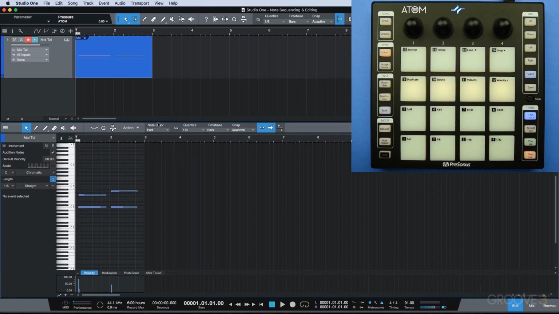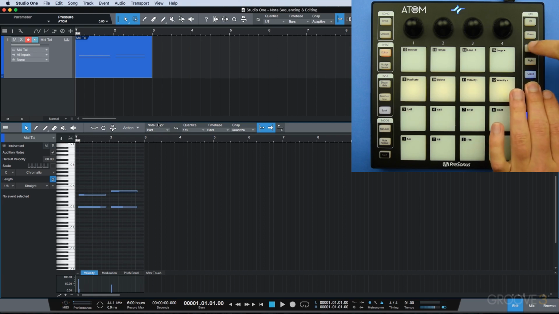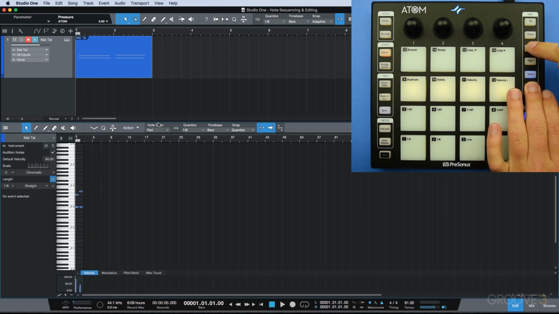And we can just press the stop button to get the cursor back to the beginning, so that the playback head is at the beginning of our project. And then if you want to zoom in and out of the editor, so we can see our entire recorded sequence and it just fills the window, press the zoom button and then the left or right buttons, and it will zoom in and out of the area. So we can zoom out or we can zoom in.